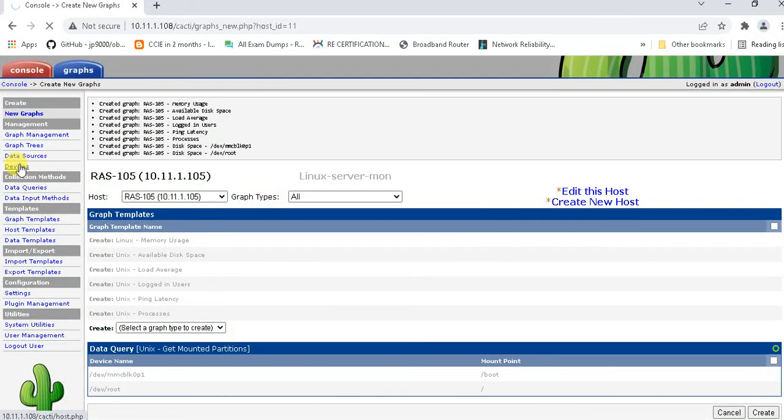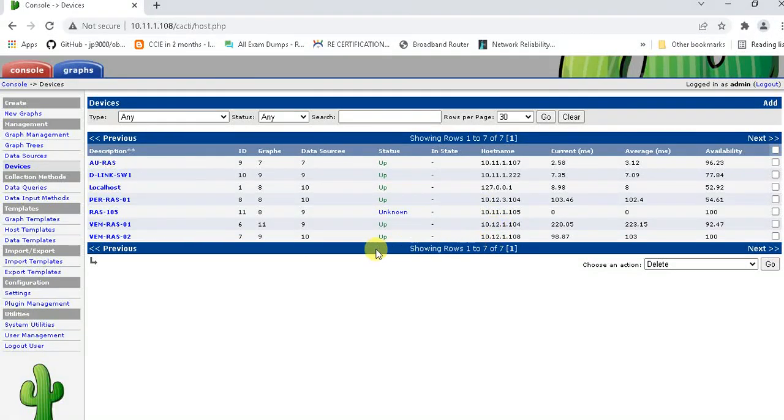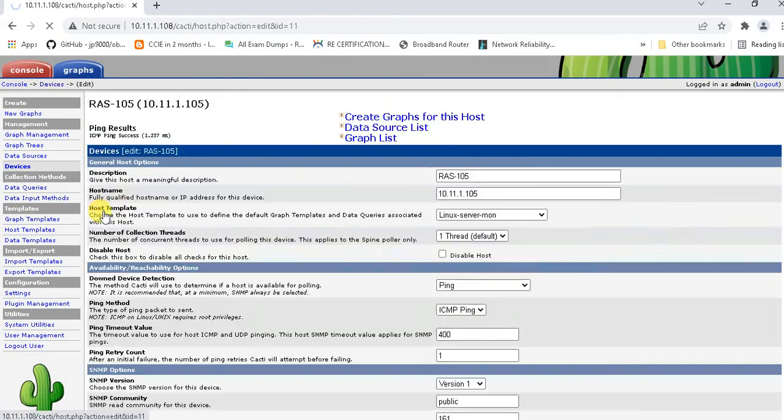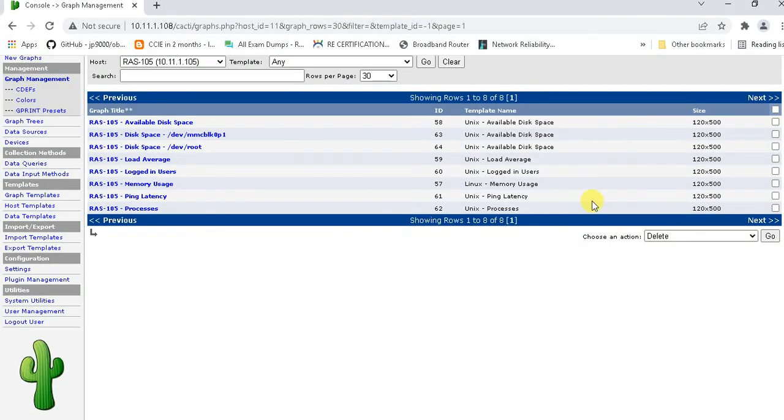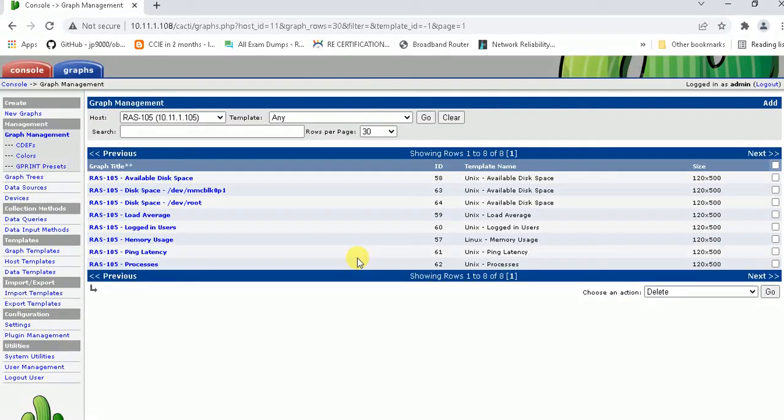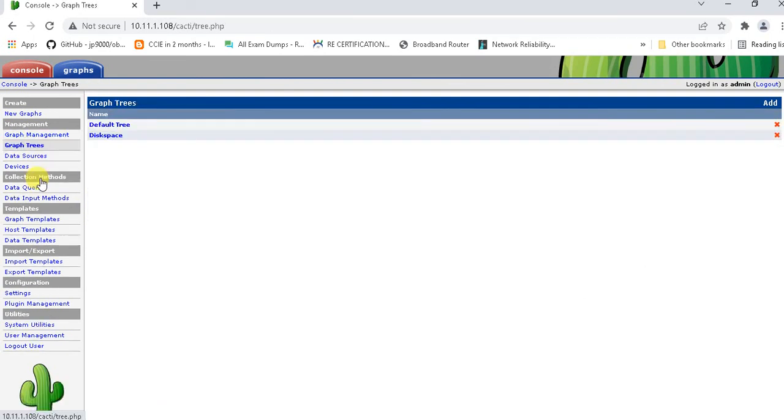Go to Devices, and select the device which you added, this one, and you can see the graph list. So these are the graphs it has already added. Now we want to check these graphs. If you want to look at the graphs, you go to the graph tree, and there is a tree called default tree.